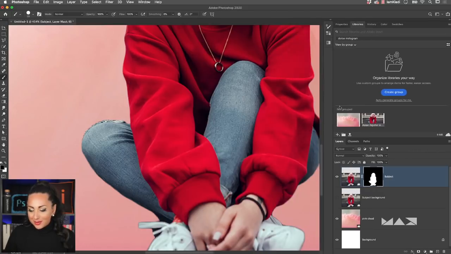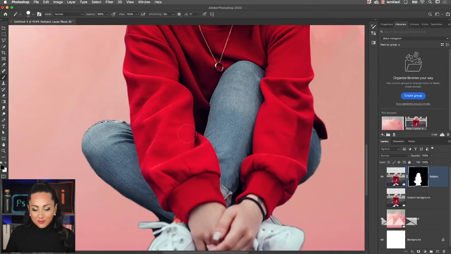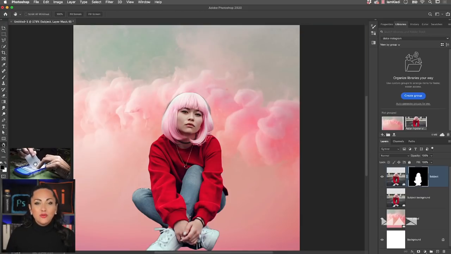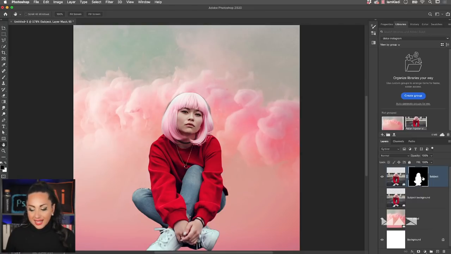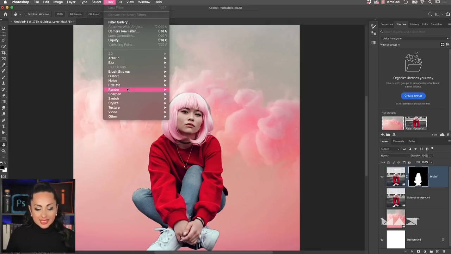I'm going to bring this panel back so we can have more state for the image into our workspace. And double click on the hand tool to fit the image to screen. As you can see, we have some edges here on the mask that will need to be further refined. There is a hidden gem here in Photoshop that will allow you to refine the edges of your mask. Make sure that you select the mask, then go under Filter and select Other and Minimum.